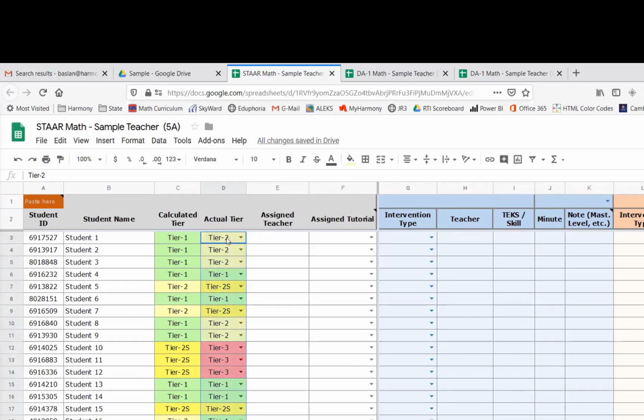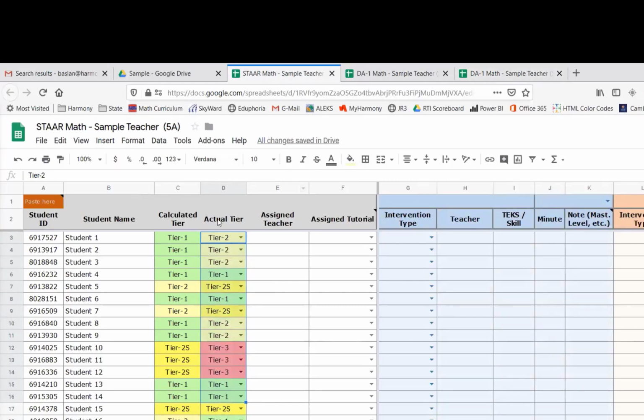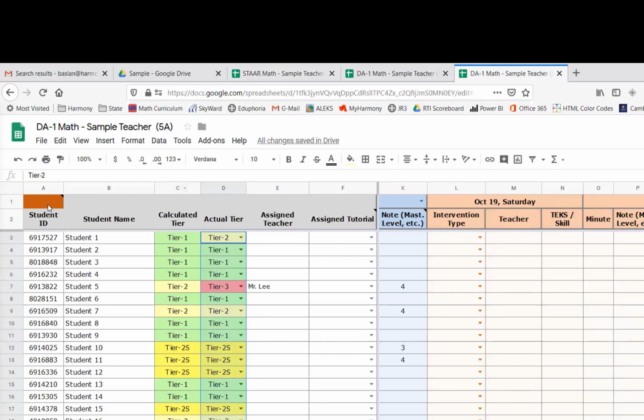Like 2 months ago, we already filled this out. And there was already a calculated tier. How can you bring these tiers, because this is the same section, same students, to here? What you do is basically copy this address, the whole address, the STAR math URL on here. I'm talking about this address right here. To copy the whole thing, you can use Control-A on your keyboard to select everything, Control-C to copy, and you can just paste here.